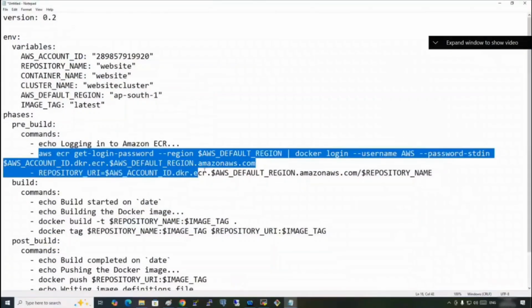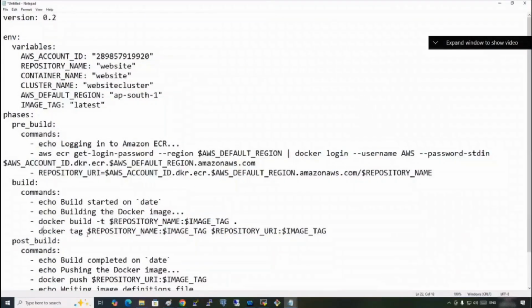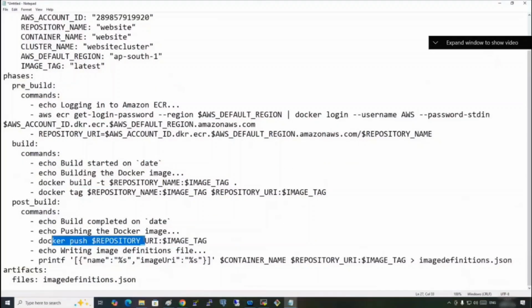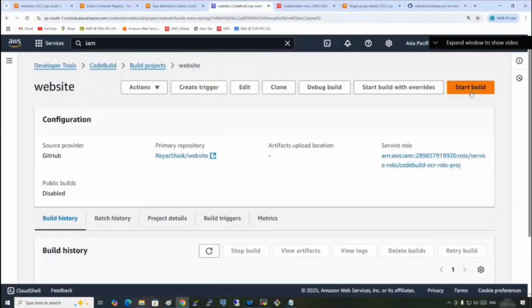It is logging in to the ECR. And it is building it and tagging it with what name? Repository name. We have given these as variables. What is the repository name? This. What is the container name? This. Cluster name? This. Account ID, this. Because we need that for ECR to push. So it is building, it is tagging, and it is pushing.